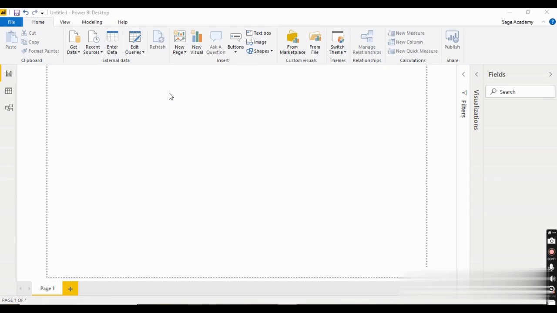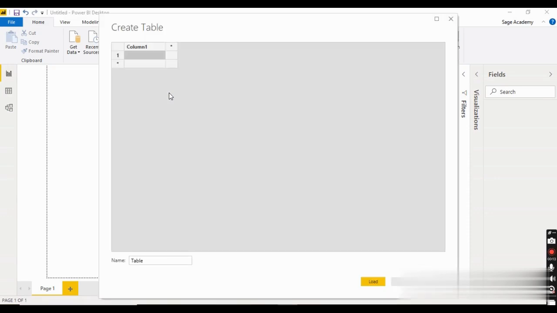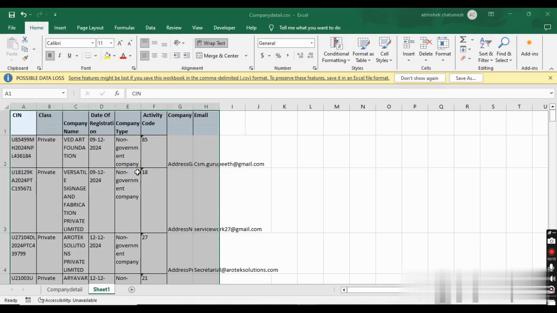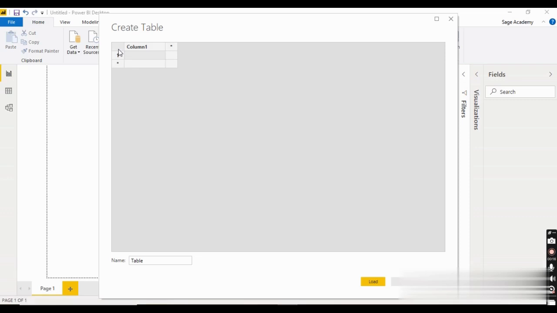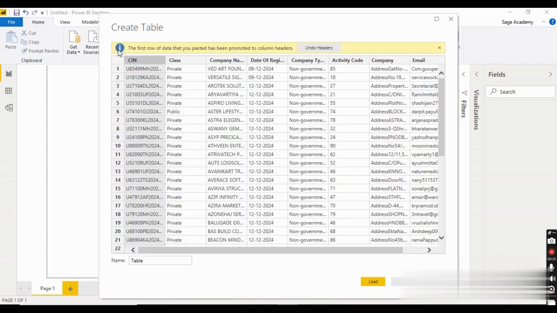Once it opens, I just go to the Excel file, copy the data from the Excel file, select this area of this window and press Ctrl V, the paste command, here. So all my data is pasted over here. If you want to rename the table, you just rename the table name. So I change the table name like this.